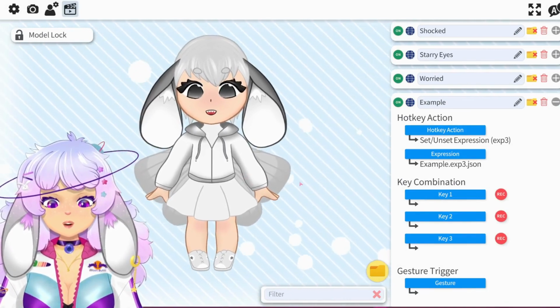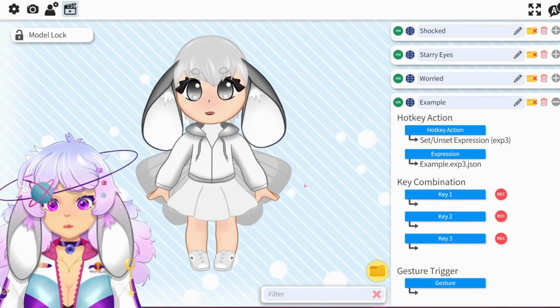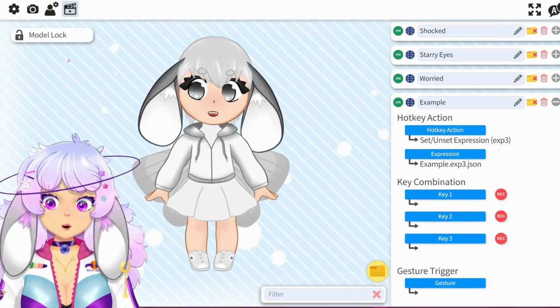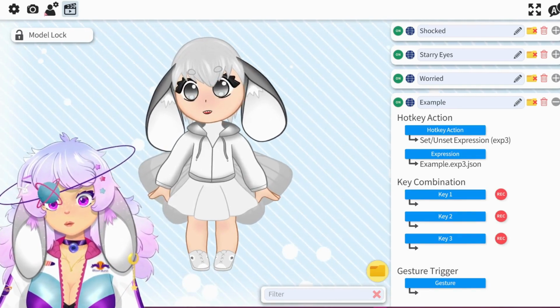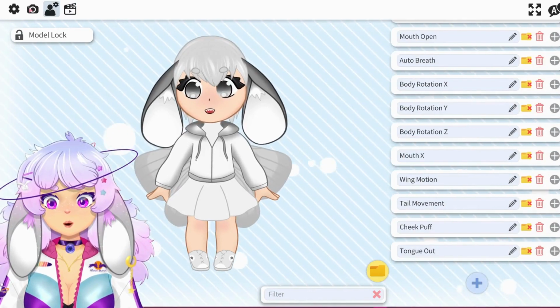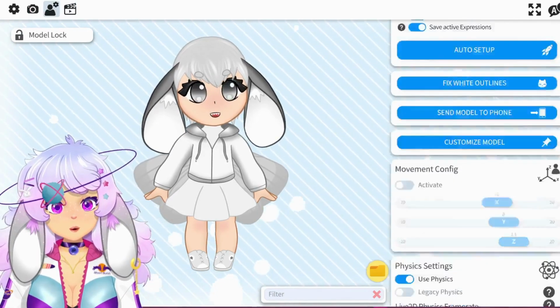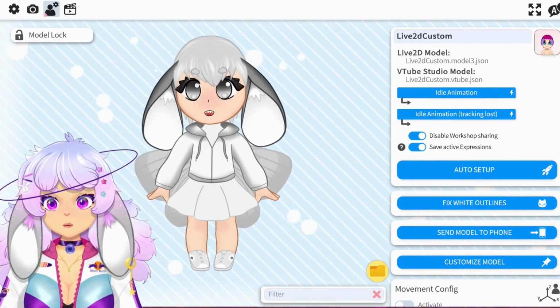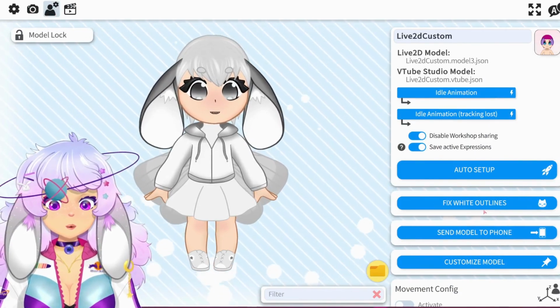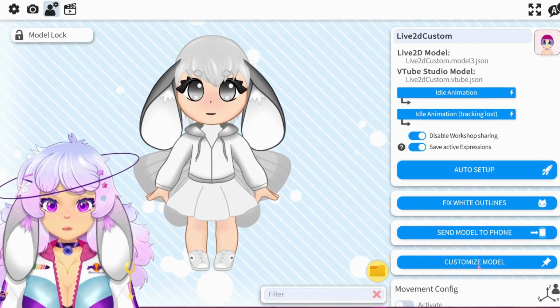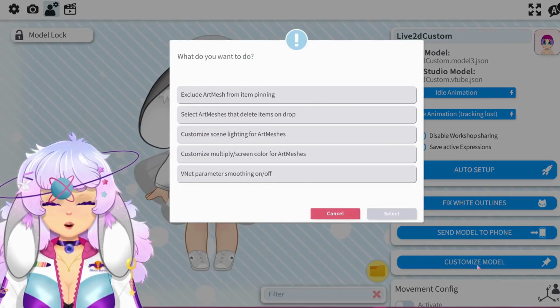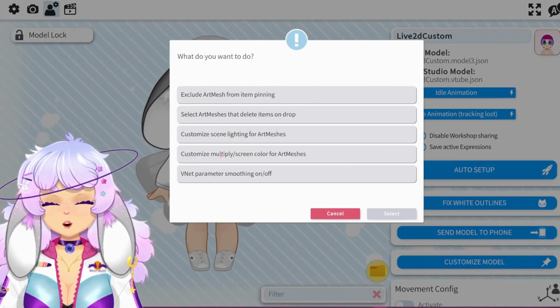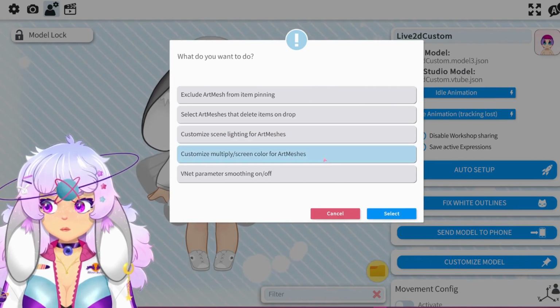In this way, even if I accidentally click my middle mouse button, it will not take off all of my clothes. So from here, we are going to go back to the person with the ear icon. You will notice that there's an option here that says Customize Model. When you click Customize Model, you're going to want to click Customize Multiply Screen Color for Art Meshes.